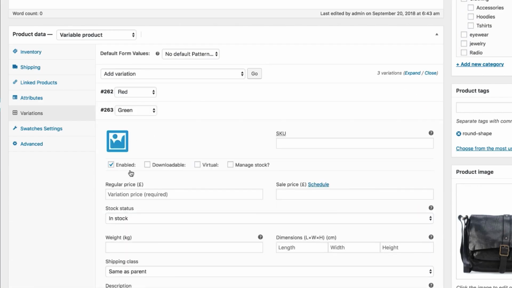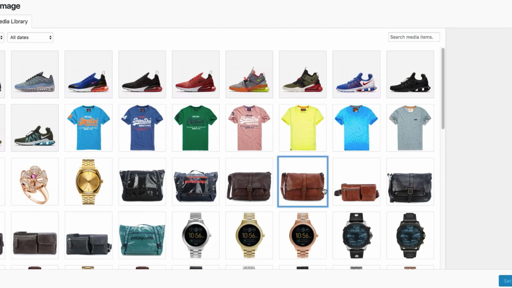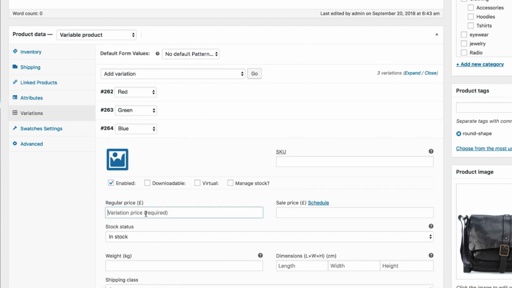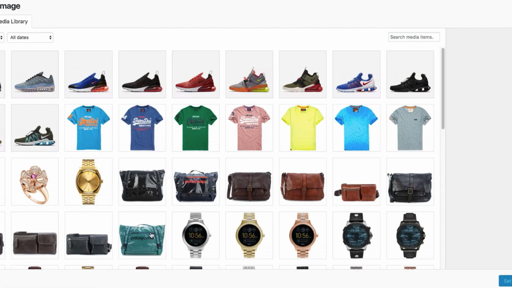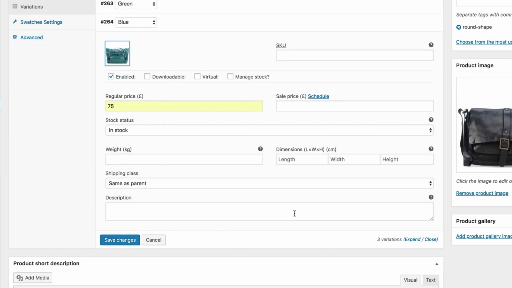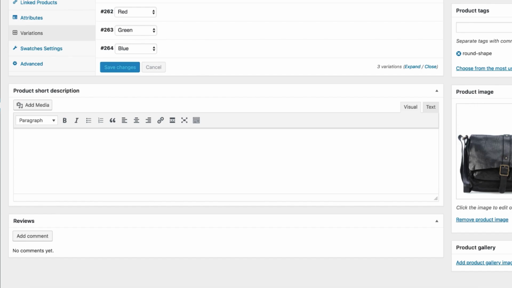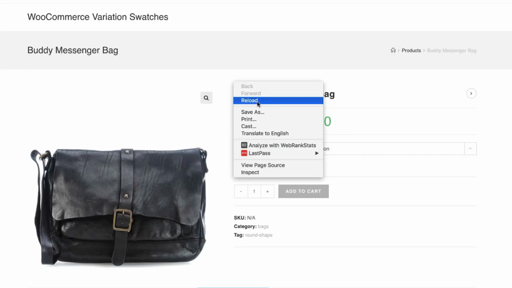Now select green variation, add price, and select a photo for it. Do the same for the last variation blue. Add price and select a beautiful picture for it. After inserting variation prices and images, select save settings button. Head to your selected product front end. For my end, everything is working as expected.